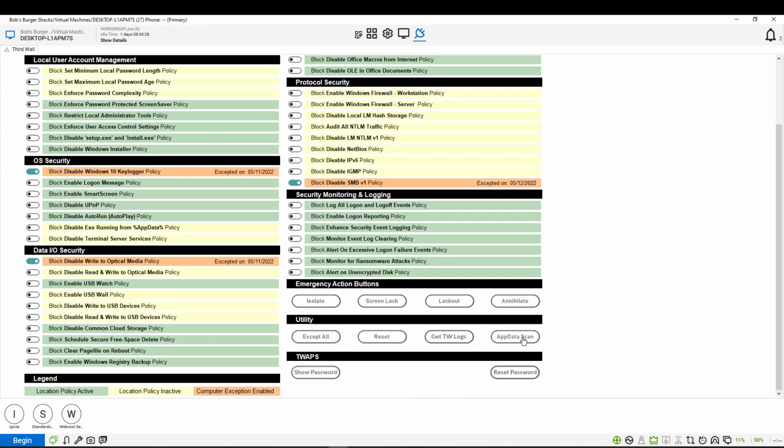Above it are some utility buttons. Now, remember we had an app data scan to look for executables across an entire location, or no, excuse me, an entire client. This will do that same scan across this one computer if you want to supplement the list. This will take care of that by doing the scan on this one computer and sending the information back up to the Automate Control Center for that list. This one's a get TW logs, as we use that for troubleshooting. You'll need that when we're troubleshooting with you.